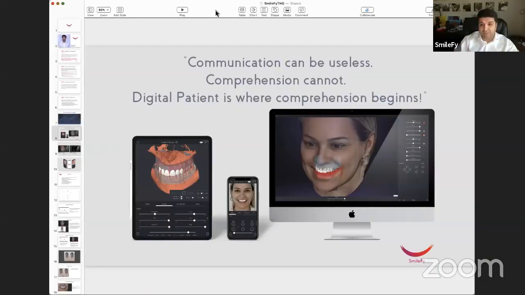I'm gonna be super in time, and I'm gonna show you the idea and the vision behind SmileFi and how we can do something very special. So first of all, I'm gonna start with the philosophy and the idea of SmileFi. Communication can be useless, comprehension cannot. So everything we do and create in the SmileFi application is a different vision and philosophy.